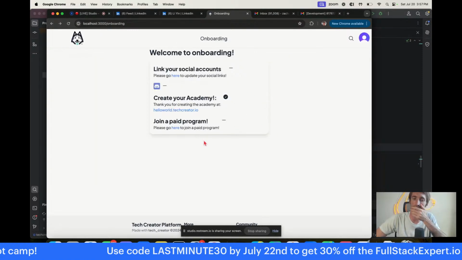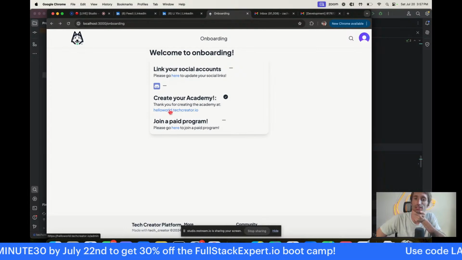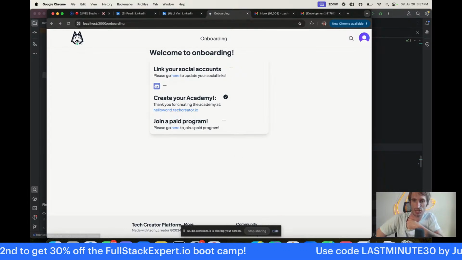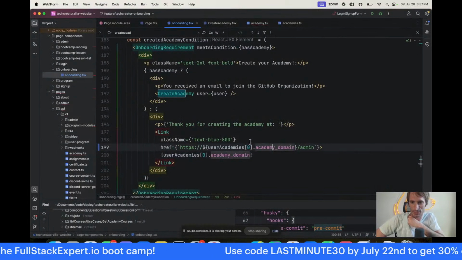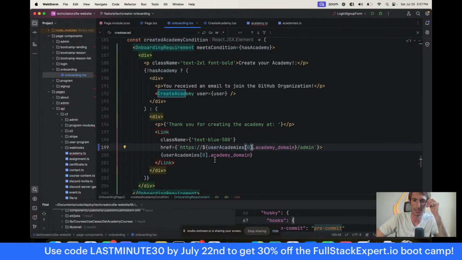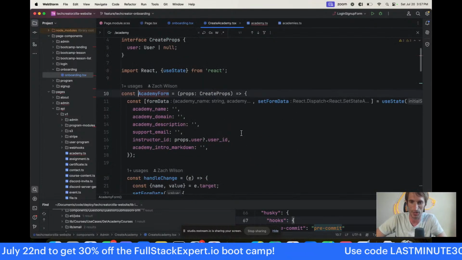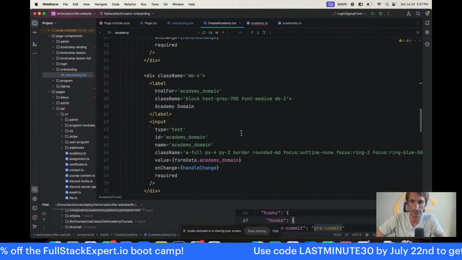One of the things we need to worry about here, though, is how do we get to this admin page? I think that's one of the things that is important to think about here. So that's an interesting dilemma. But honestly, let's first go back to that other problem where we had the tech creator label.